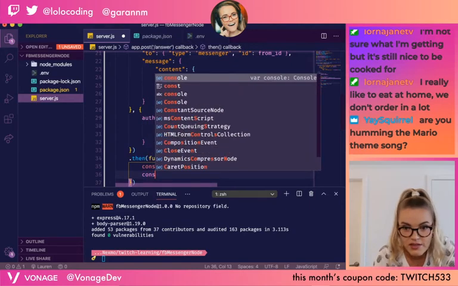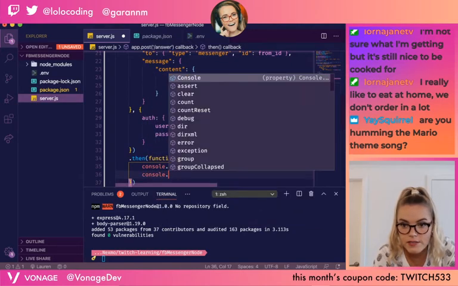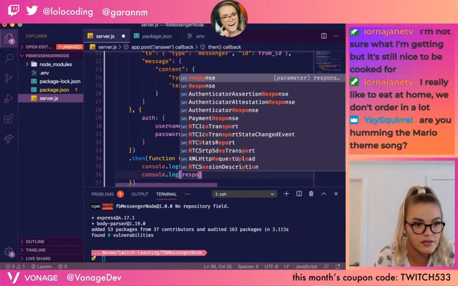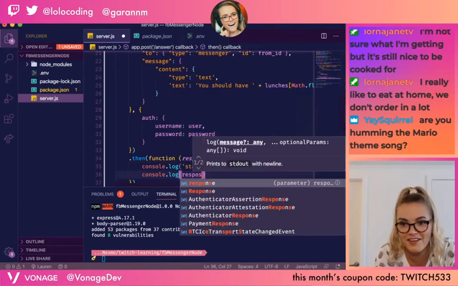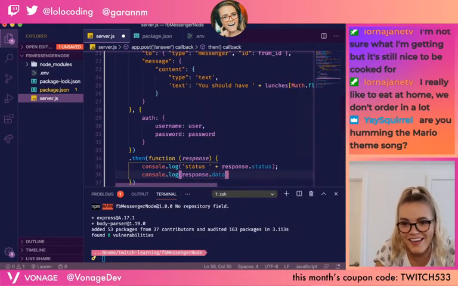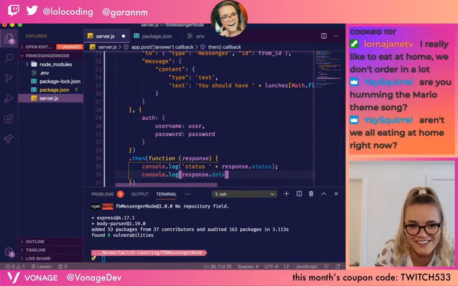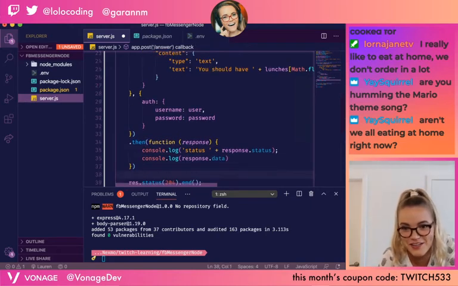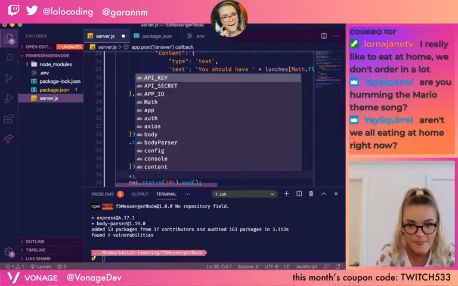Then we'll also want to just console.log the data, because why not? It's good to have that. Response. Yes, I am humming the theme song to, I don't know why. Sometimes when I code, I like to sing. And then we'll do a dot catch.